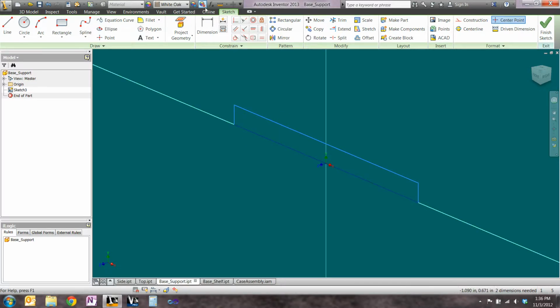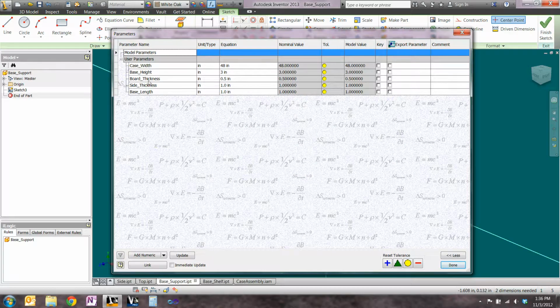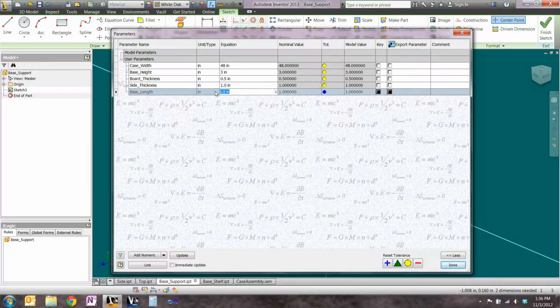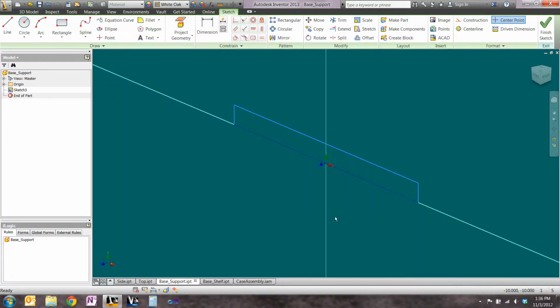So now in here I've got some parameters, and what did I have? I have base length of 1 inch right now, and we know that's going to be somewhere around 48. I'm not sure exactly where it's going to be. I'm just going to make it 46 for now. I've got my base height set at 3, and I'm going to make the thickness of this board different. I'm going to make the board thickness on here 1/2 inch because we don't actually see that one. It's just a little base. It doesn't need to be as thick, and I want it to be a little bit different.